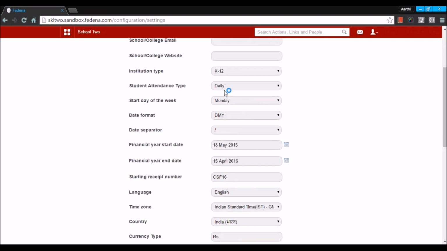Below, the next thing that you have is student attendance type. We provide you with two options, daily and subject wise. Based on the attendance type that is there in the institution, you can choose an attendance type. The next question is about the start date of the week. By default, the start date of the week is Monday, and you can switch between any other days. You can select any other day in case your start date of the week is a different one.